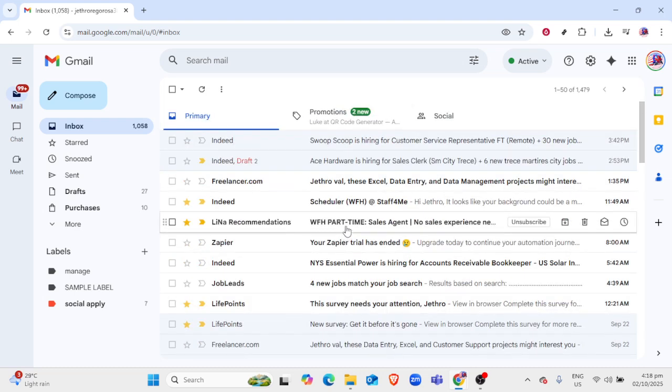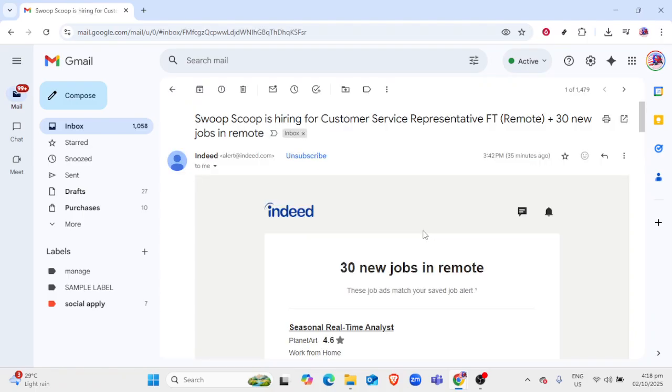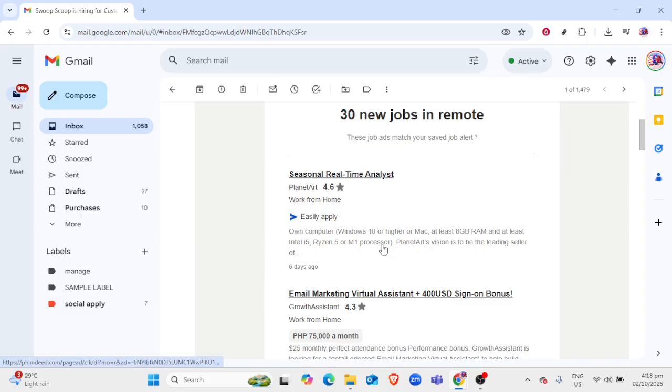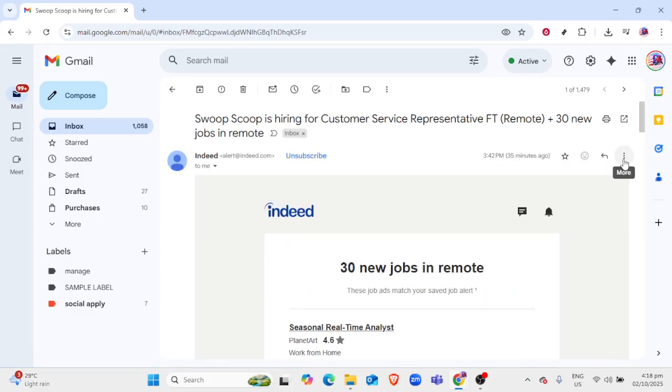Now, look for a small icon that resembles 3 vertical dots, usually located in the top right corner of the email. This is the More button, and it reveals additional options for dealing with your email. Go ahead and click on it.